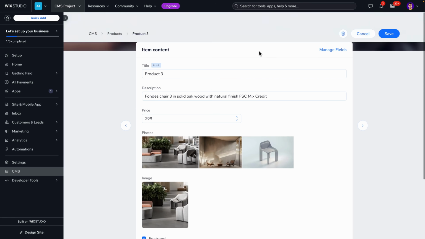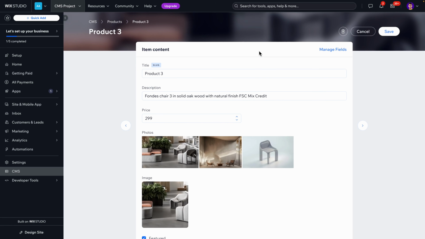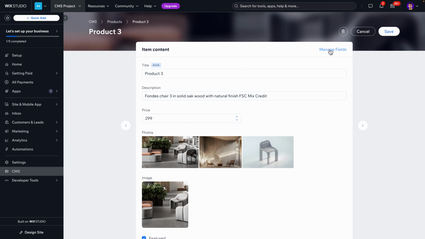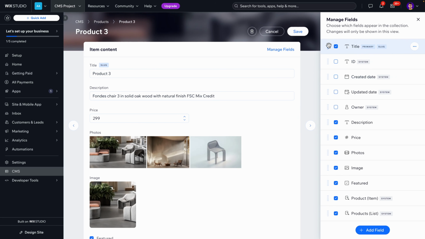As you can see here, we have a very clean user interface so that the client can easily modify the content. For example, the price, the image, they can replace the image, they can add more images, and also they can manage fields. For example, they can change the order of these fields like this. Or they can even make these optional fields visible. For example, this created date or updated date.